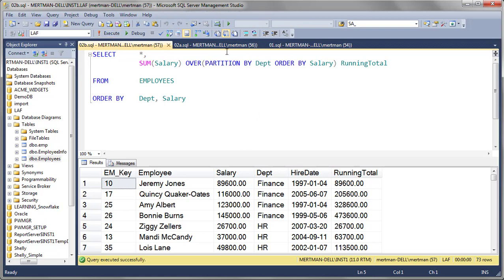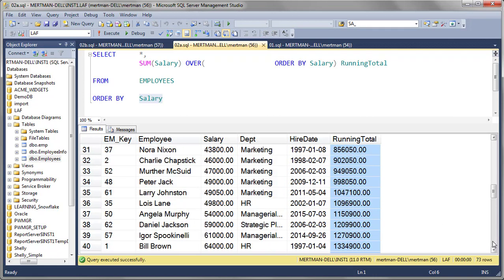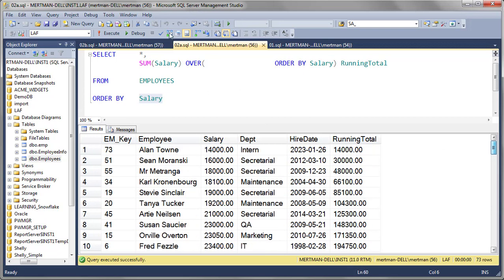Now, let me just make sure these are sort of lined up. Okay, that's close enough. Here, the running total goes for the entire table, all the way down. The numbers just keep getting bigger and bigger. Man, I wish I had that in the bank. Why did I say that? Okay, because it's true.